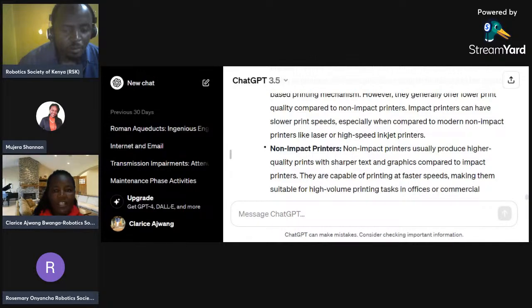So I think that is all. I just wanted to put it across that the objective of today's presentation has been achieved, and we have at least learned two tools that we can apply: the one that Fred has just talked about, and the one that Mojera took us through about ChatGPT. So that is one thing that we should really take advantage of.